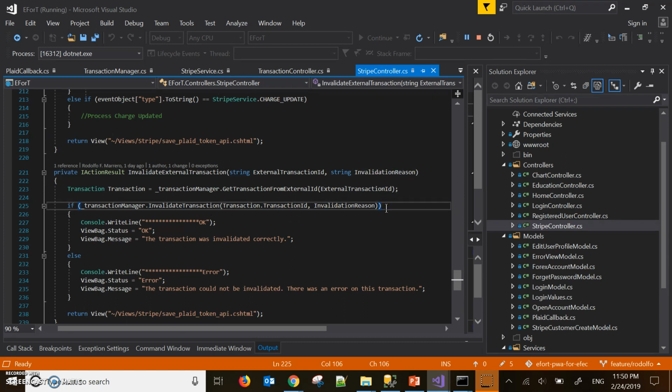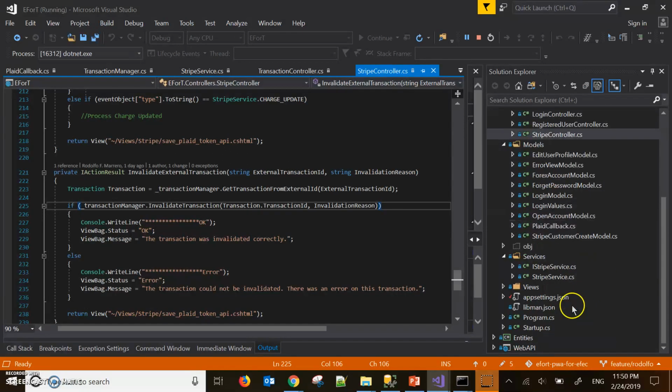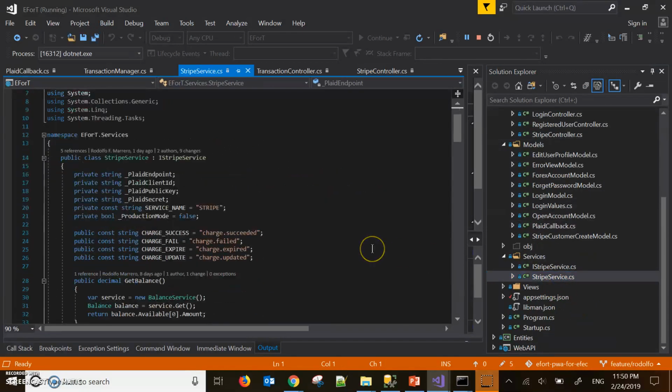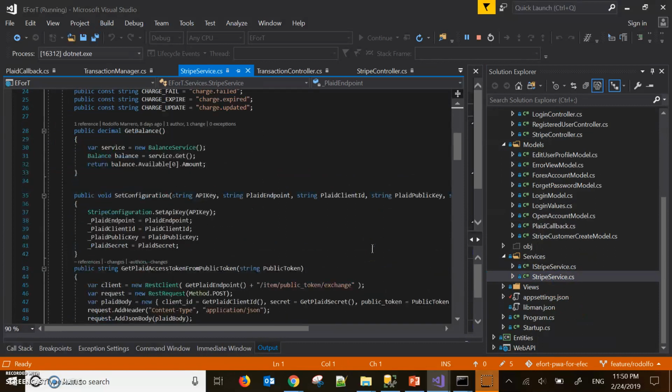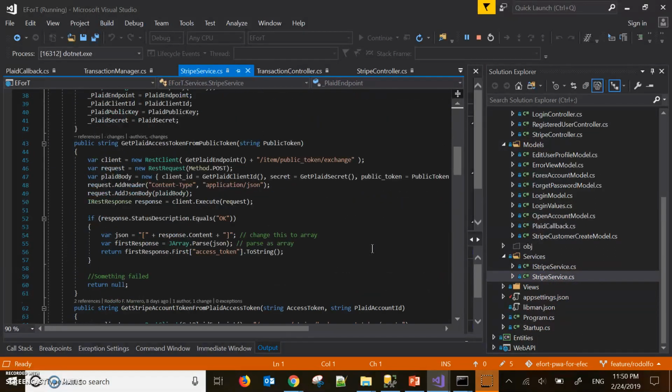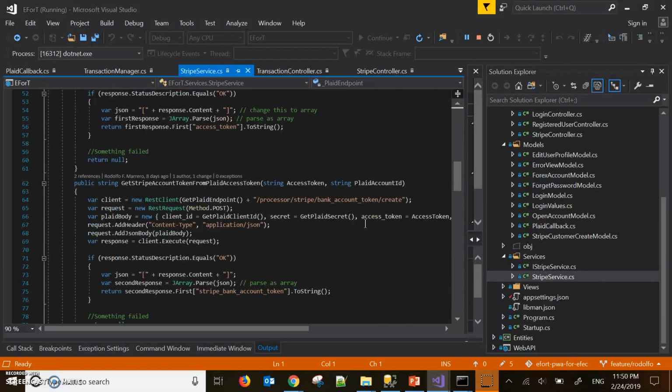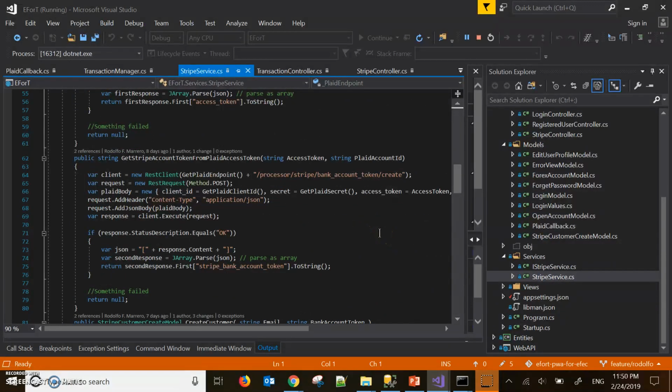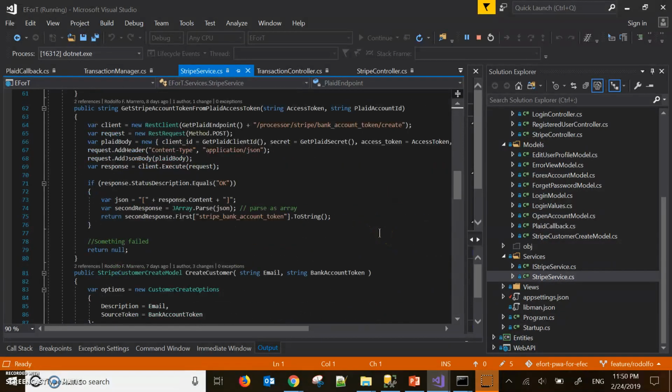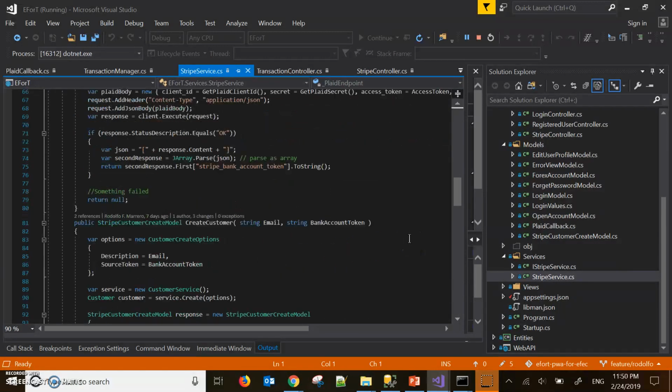So as I mentioned, this is what the controller is doing. The StripeService itself, which is right here at the moment, this one is the one that's actually getting balances and getting the Plaid information and saving the customer and whatnot. It's rather simple. There's nothing to it. You just need to read it, and I'll put enough comments on it to make everything easy to read.